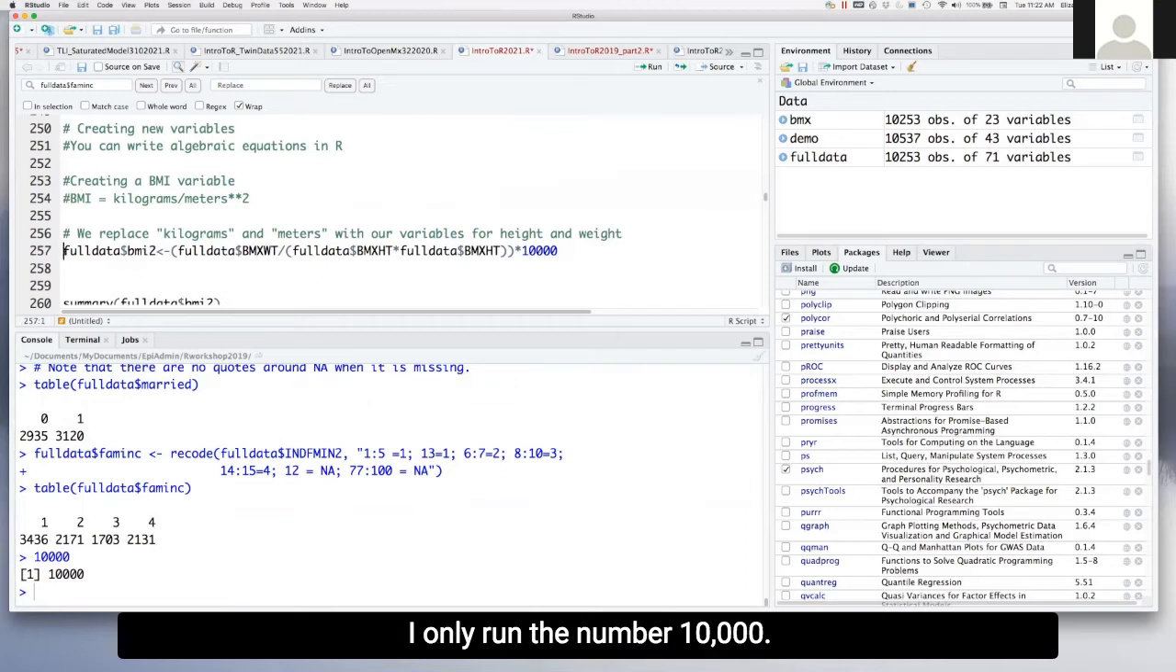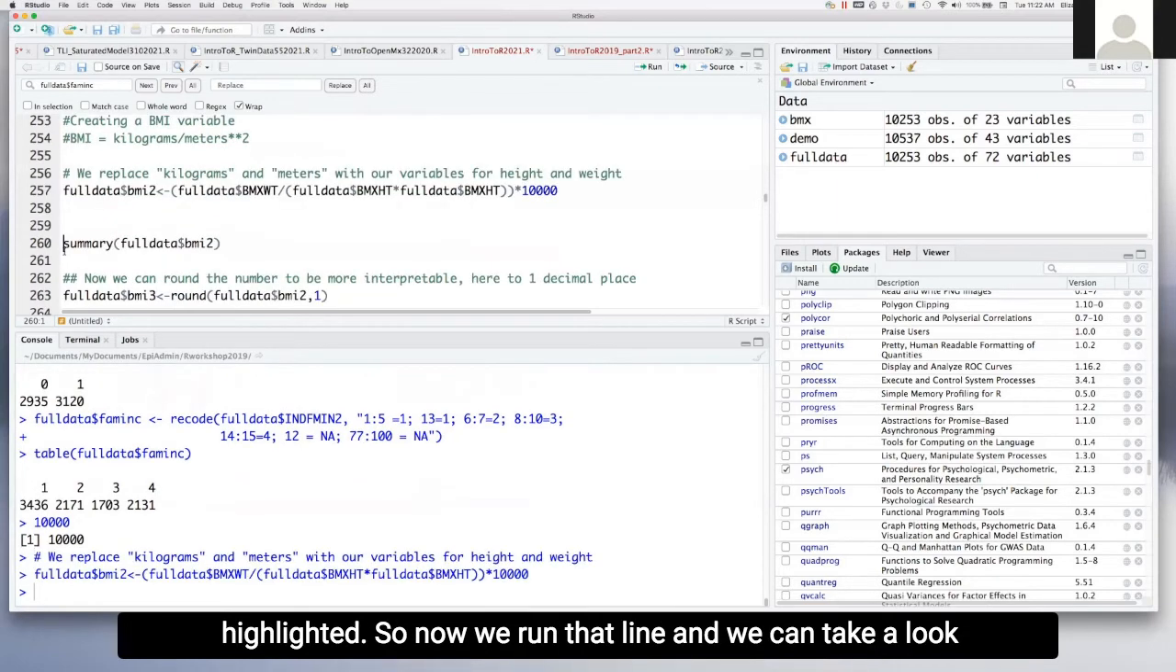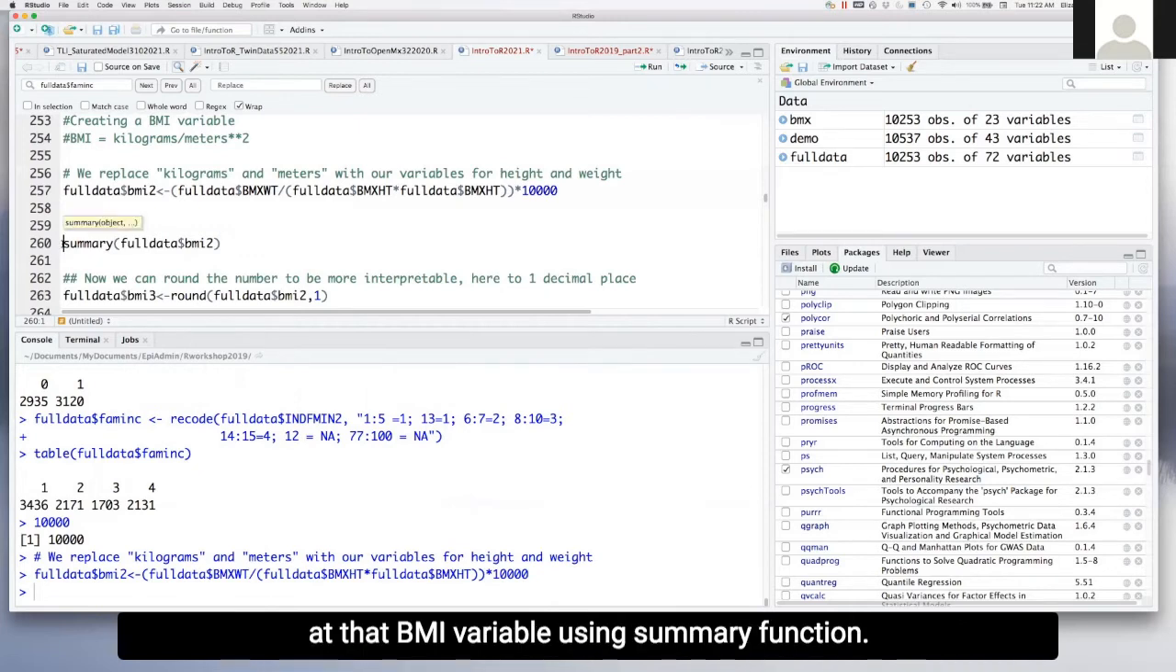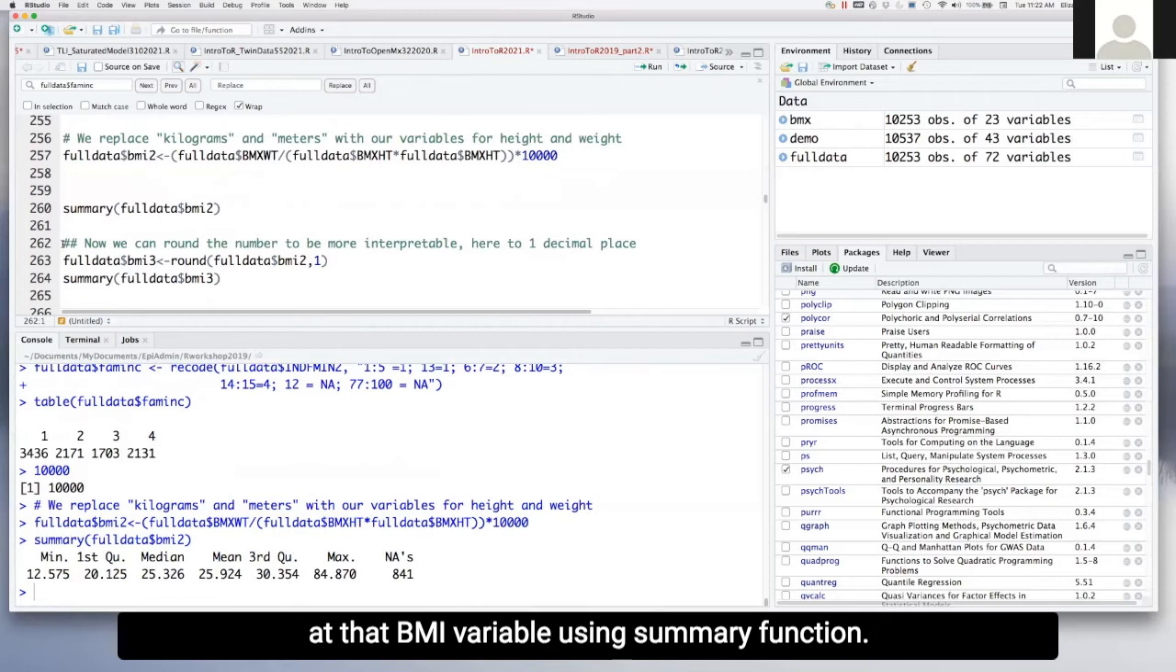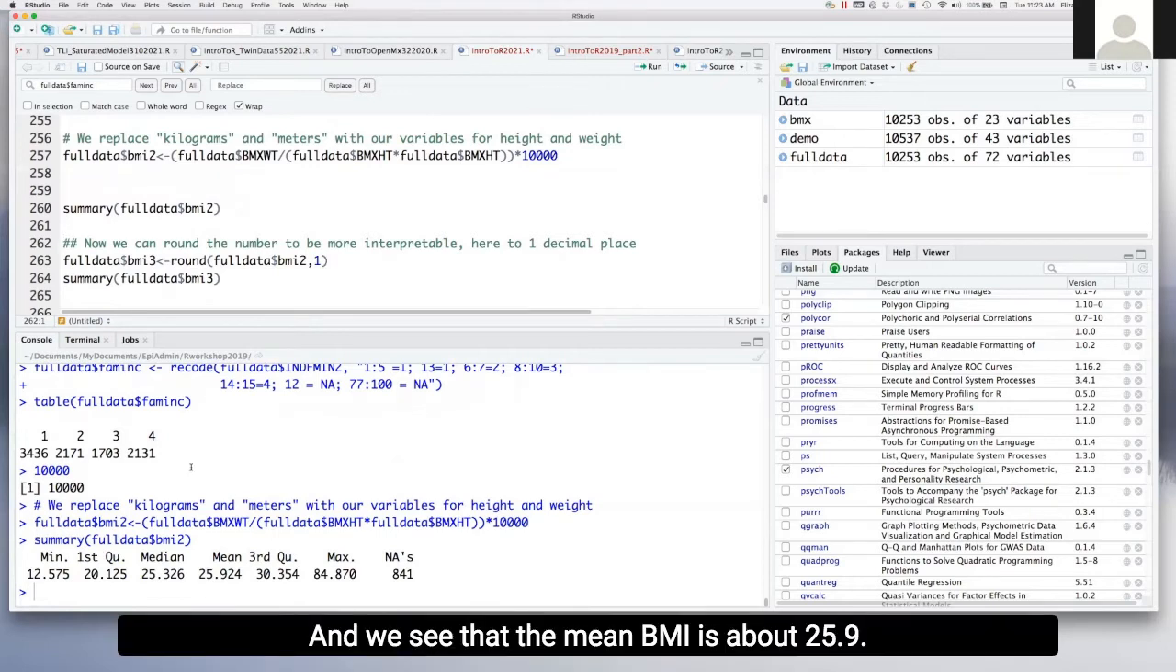I only ran the number 10,000. So as you can see also, if you run just a little piece, you can do that even when you're within a line if it's highlighted. So now we run that line and we can take a look at that BMI variable using the summary function. And we see that the mean BMI is about 25.9.